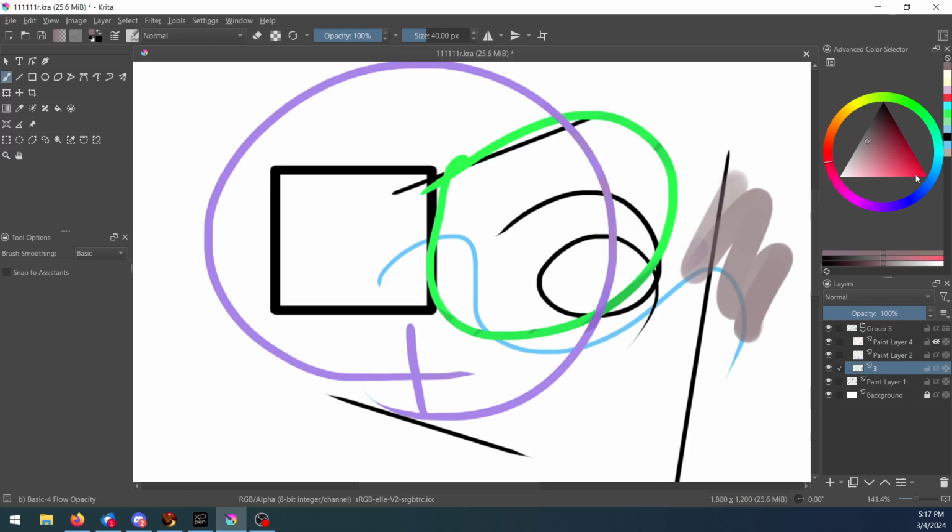If you want to pick a gray color, you just go all the way to maybe a little bit of blue, and you go almost all the way to white and black. Between white and black there, that will give you a gray.